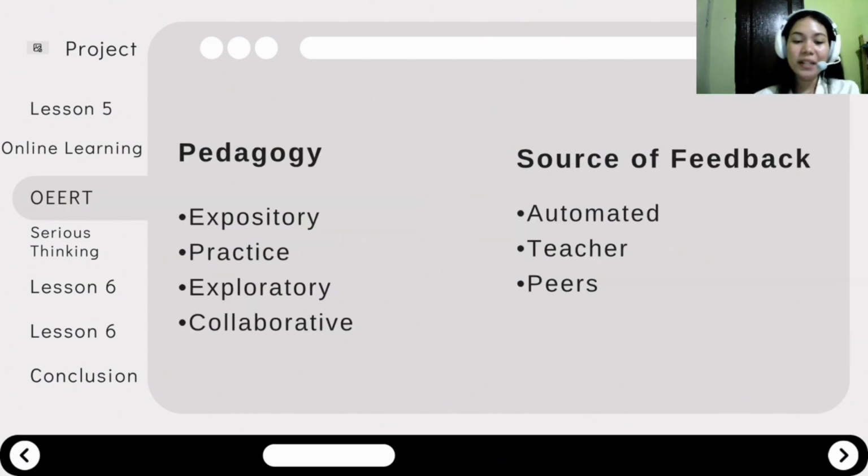Next is the pedagogy. So first is the expository. So this is when a teacher explains information to students in a straightforward way, like a lecture or a presentation. So expository is a one-way communication where the teacher shares knowledge with the students. Next is the practice. So in this method, students actively engage with the content through exercises, drills, or problems. It's about applying what they've learned to practice and reinforce their understanding.